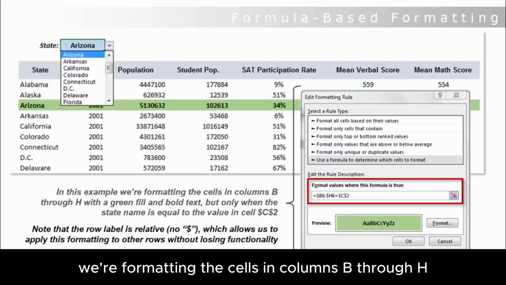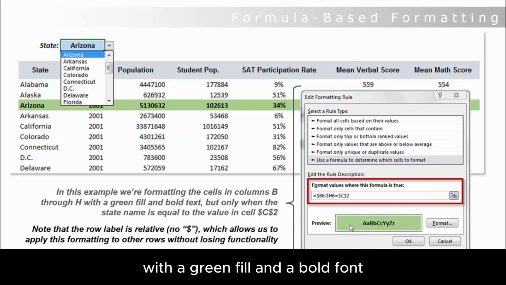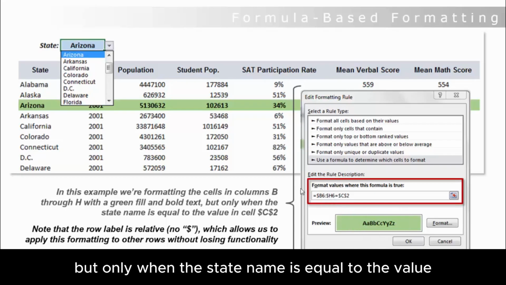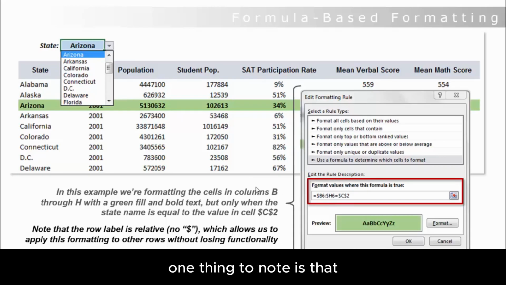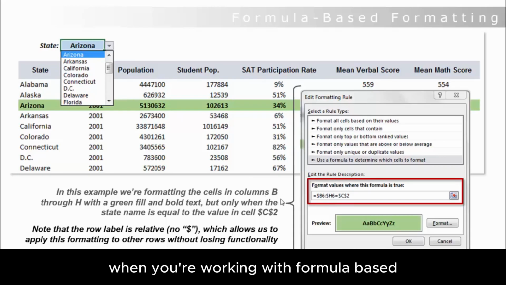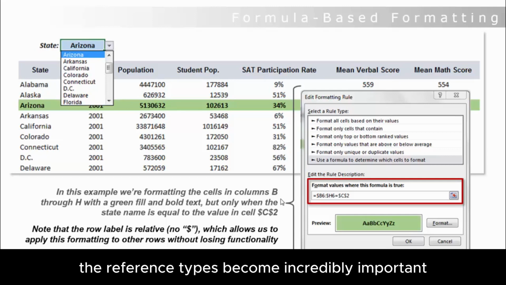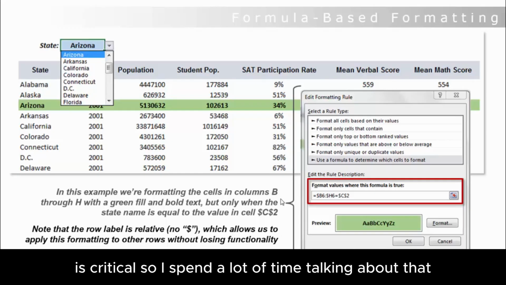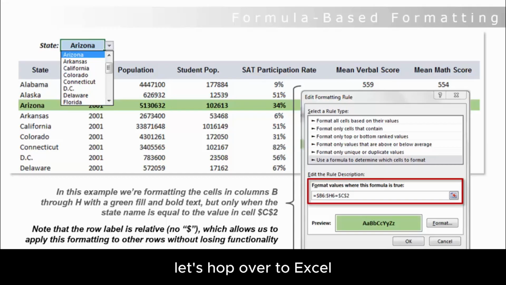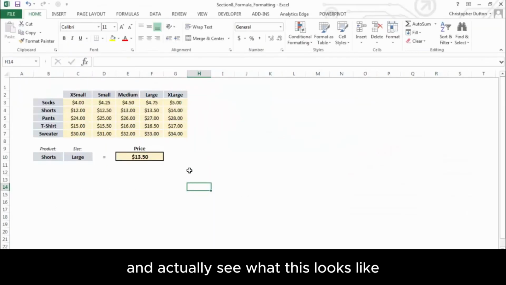So here we've showcased just one example of a formula-based formatting rule. In this example, we're formatting the cells in columns B through H with a green fill and a bold font, but only when the state name is equal to the value in cell C2, which is this drop-down cell up here. So one thing to note is that when you're working with formula-based formatting rules, the reference types become incredibly important. So understanding when to use fixed versus when to use relative references is critical. So we're going to spend a lot of time talking about that. So let's hop over to Excel and actually see what this looks like.